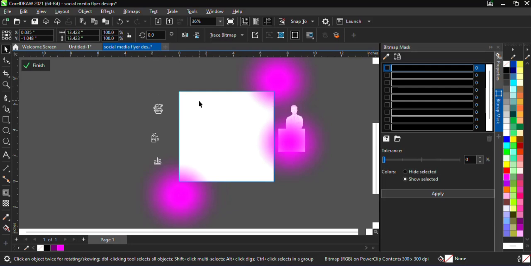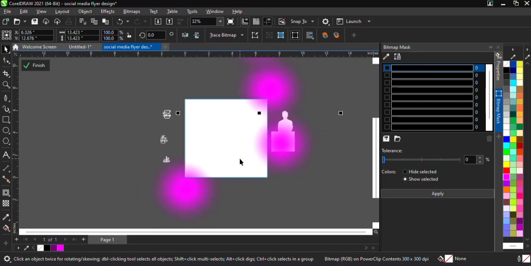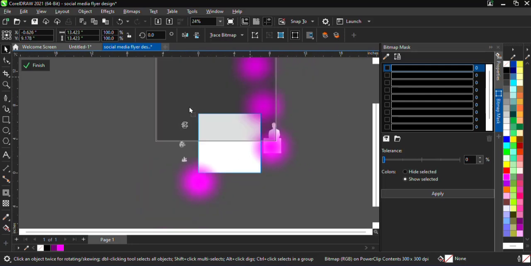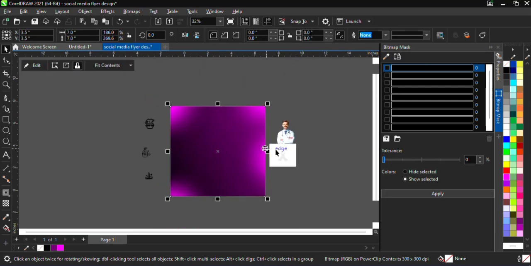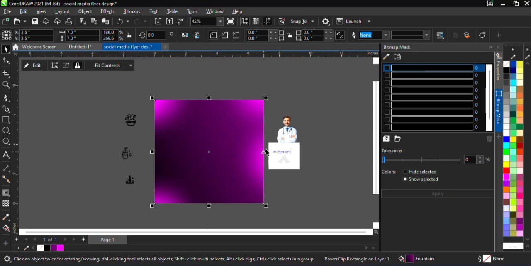Great. Now when done, you simply click on finish, okay, to exit the power clip.